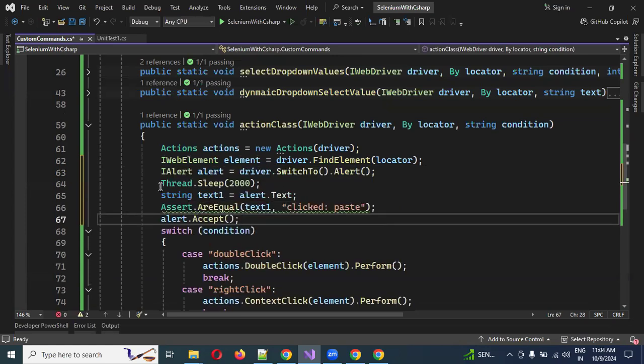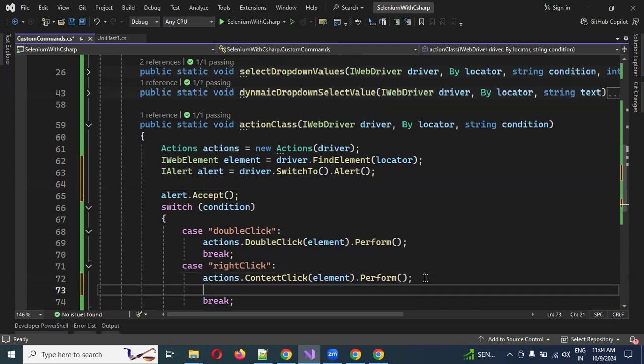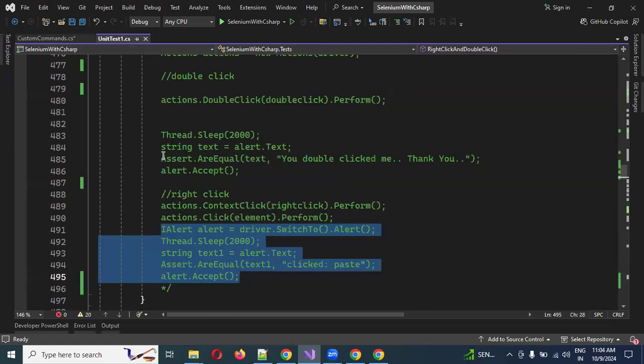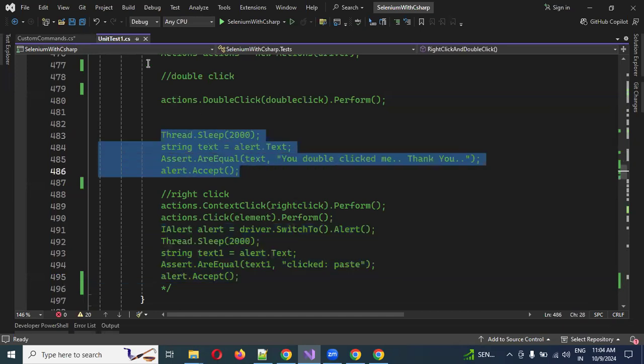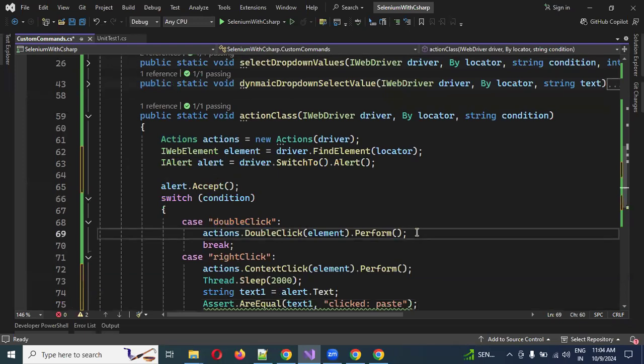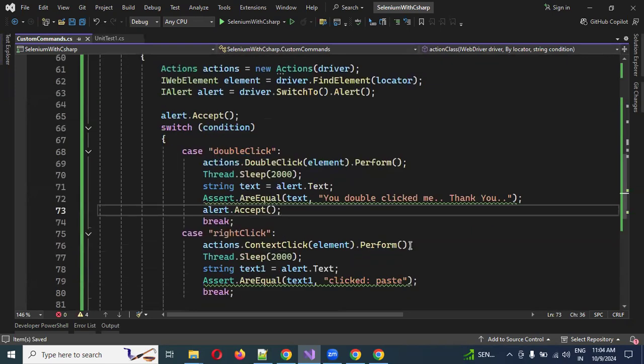And this is the right click one, okay? And you can see this is for double click. With one single object, we can reuse it for both the places, right?